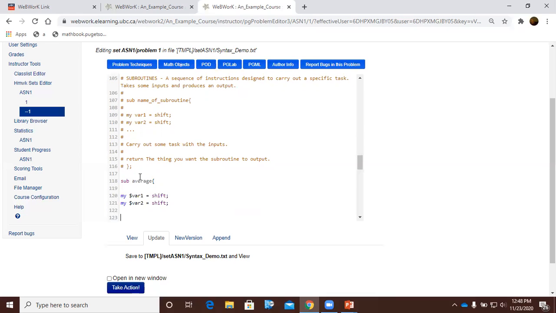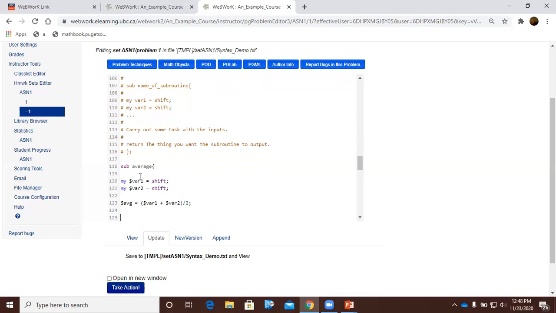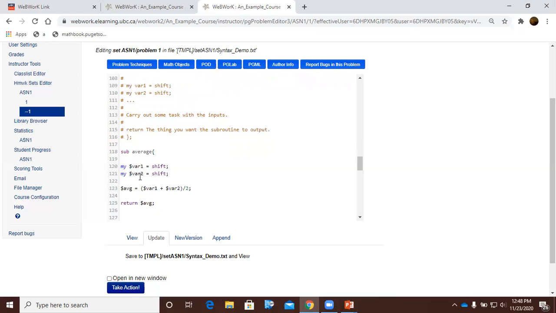Okay, now we told it what to expect. What do I want it to do with these things? Well, we're just calculating an average. So I say $average equals $variable1 plus $variable2, over 2. That's just the average. And now what do I want it to return? I want it to return my average back. And then I would close it up by using the closing bracket and a semicolon.